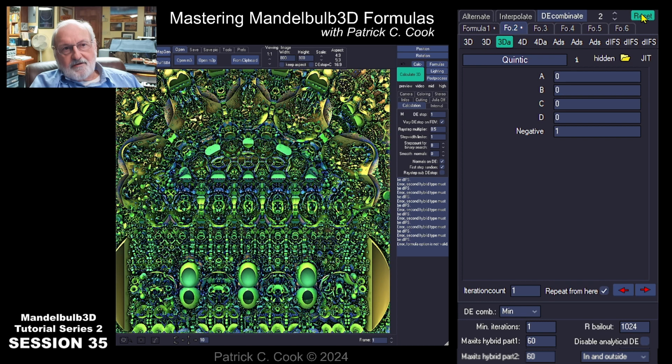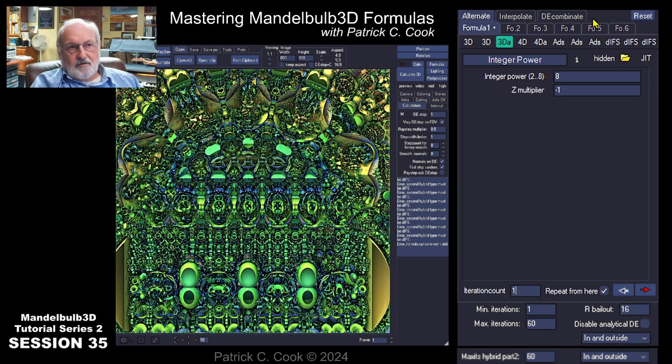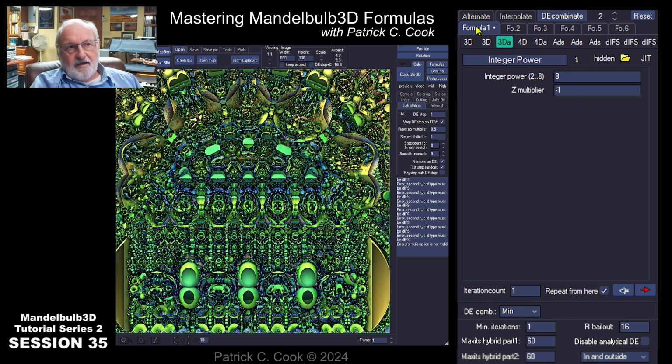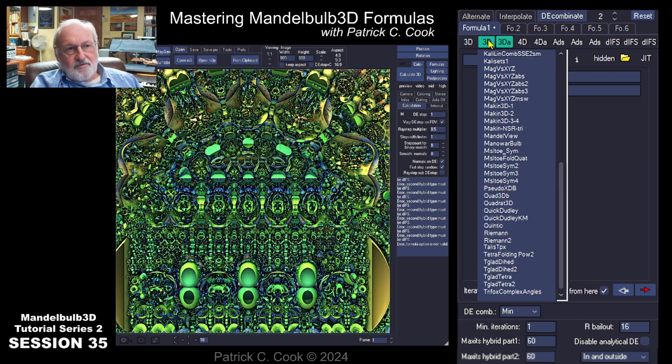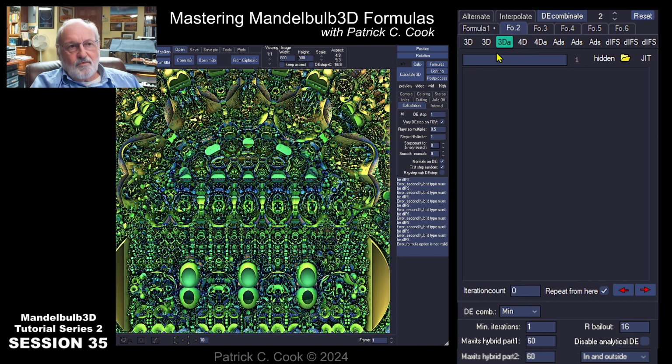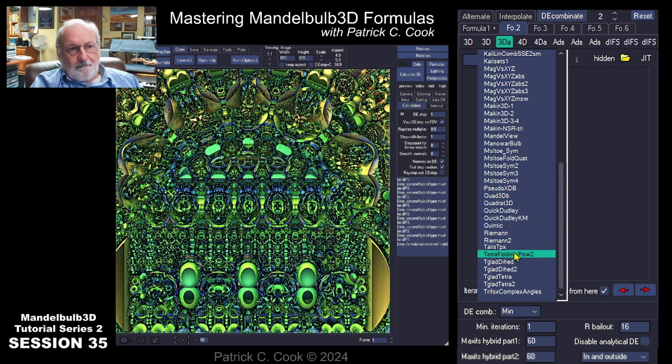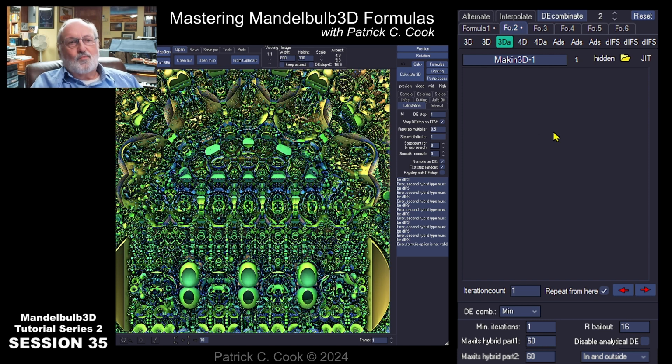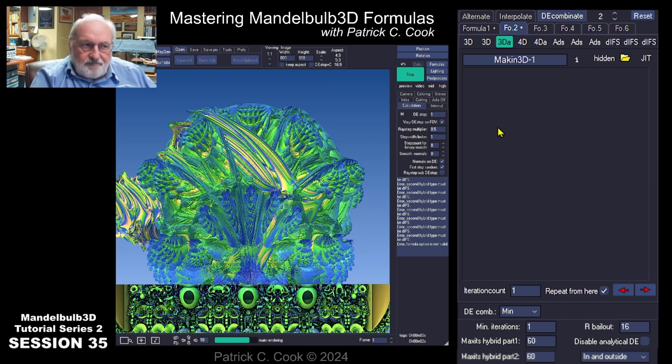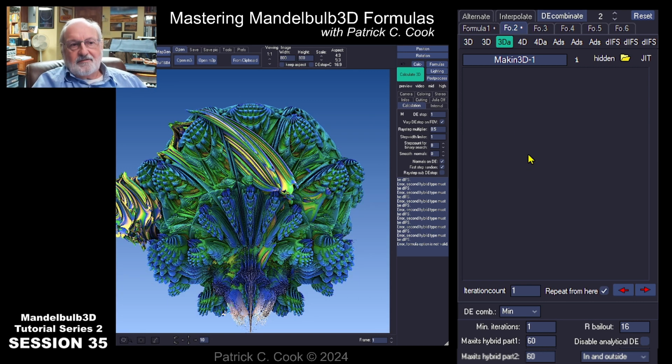All right, for instance, let's reset everything. Get back in DEcombinate mode. And I'm going to say, well, let's see. How does Rayman look with Macon 3D-1? All right, let's render that. Okay, that's decent. That's decent. Now here's the min and there's the max. You can play with that too. And then you can modify the properties, you see.